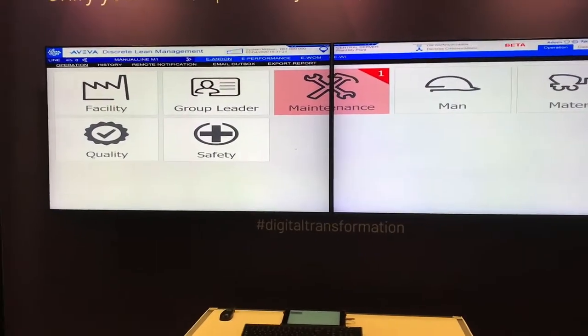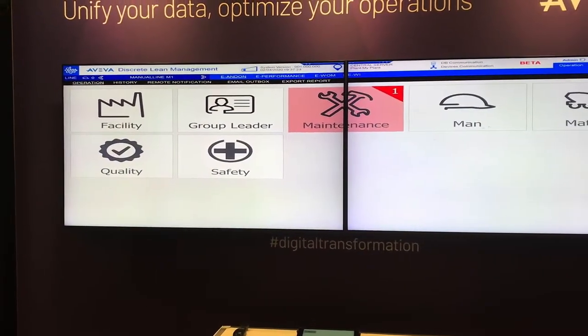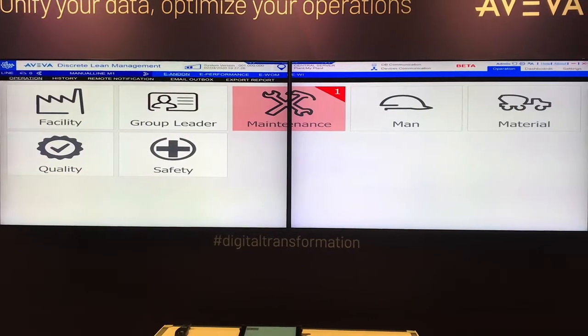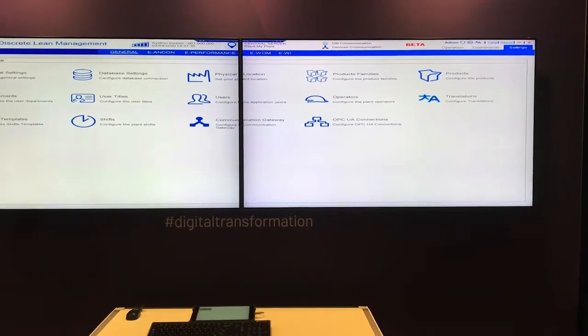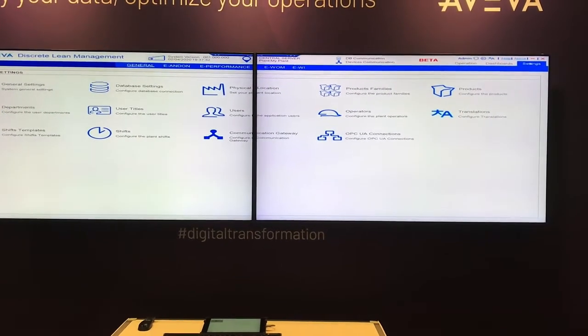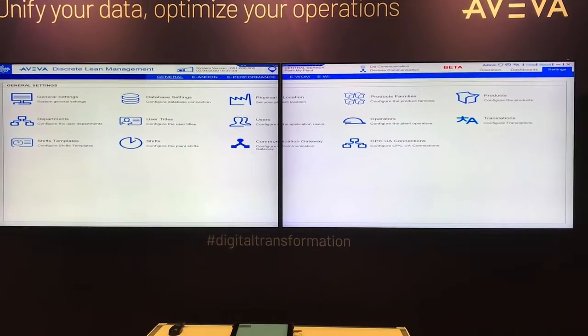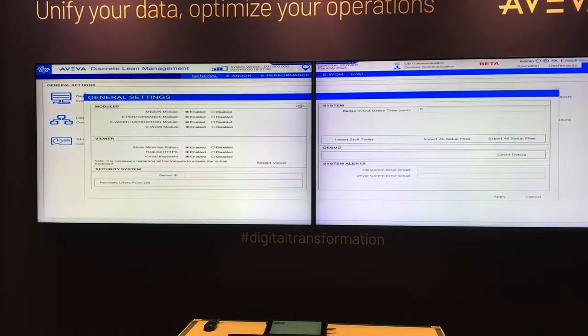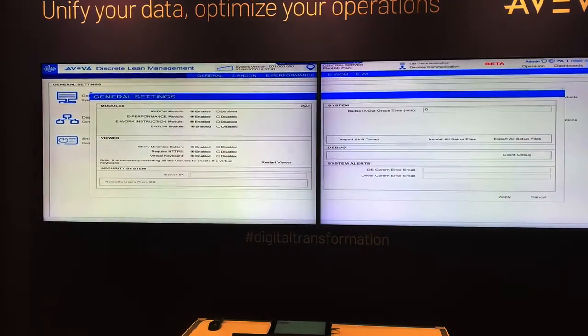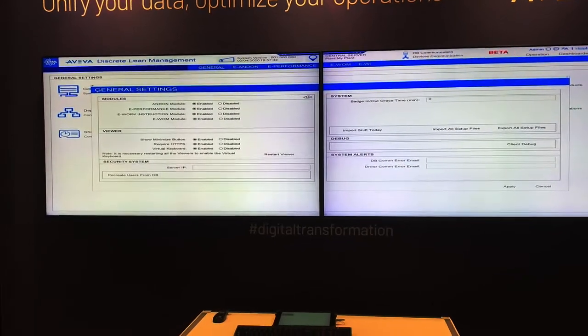The Discrete Lean Management software is a very easy-to-configure system. You simply go up here into the settings. Everything is done from an online running system. So you can come in here and easily put together your plant by going to General Settings and picking which modules you would like to work with in the DLM environment.